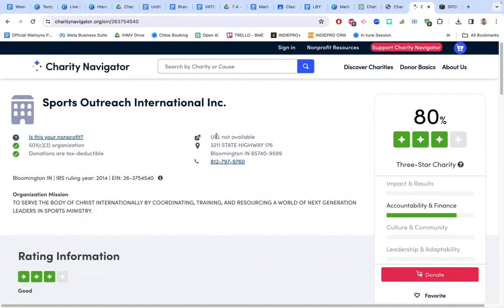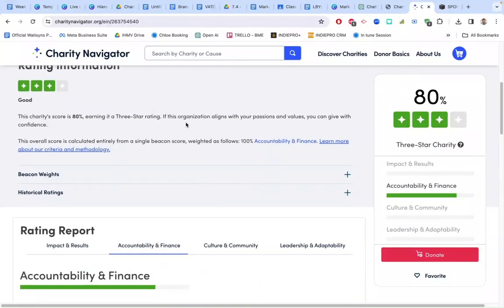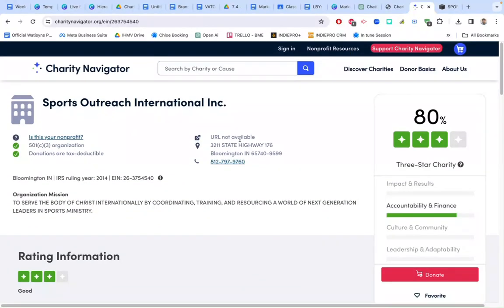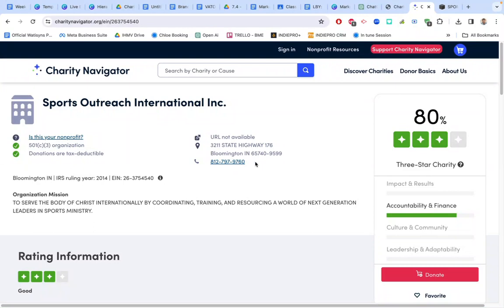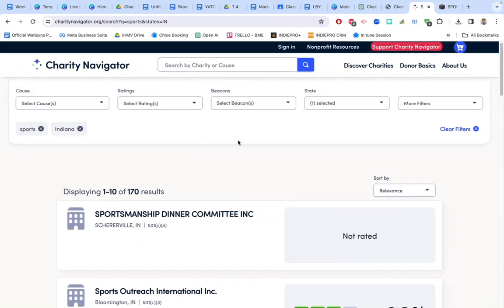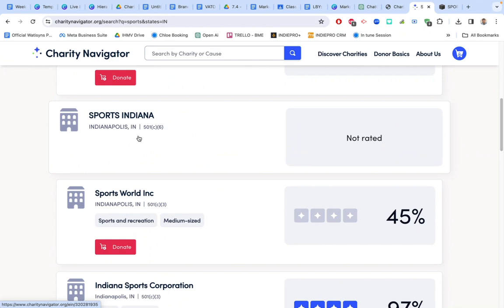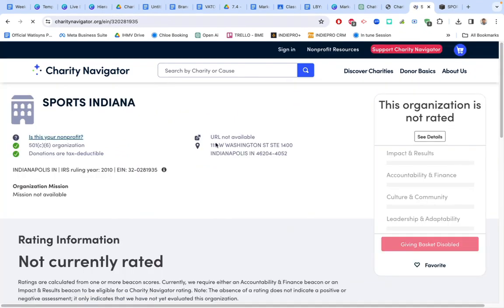My main point being is that there's no reason why you can't participate in this and find a charity to serve that's in your local area. This is Bloomington. Let's say I am not there. Okay, no problem. Let's go back. What we're going to do is pick a different charity that's close to us. You know what I'm saying? So we would have to look at, this is Indianapolis, Indiana. That's close to us. So we click on it.